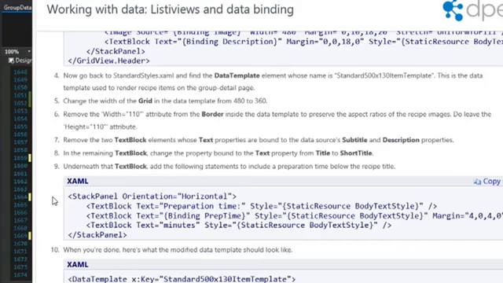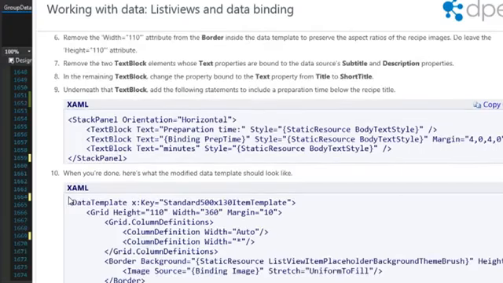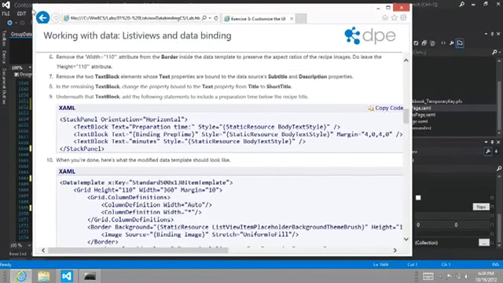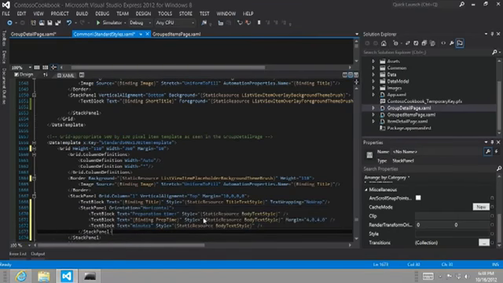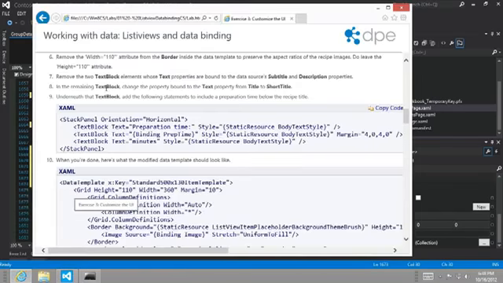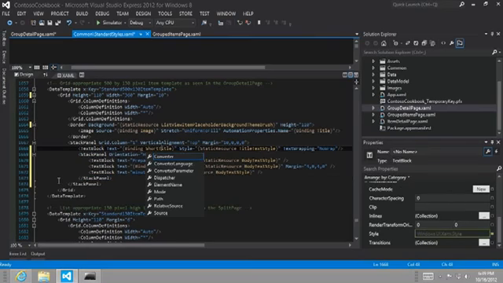And then underneath the text block, add the following statements to include a preparation time below the recipe title. So underneath that text block, add the following statements. I'm just going to copy the code, and I guess what it wants me to do is place it right here. Also, I guess I missed a step. Change the property bound to the text property from Title to ShortTitle. Okay, that makes more sense. So from Title to ShortTitle. There we go.